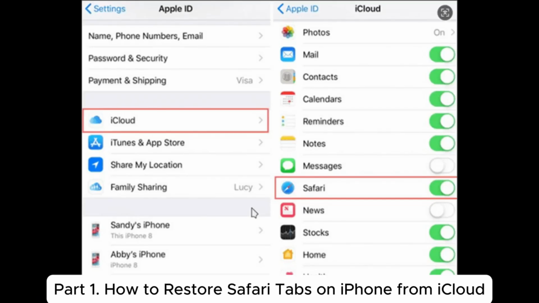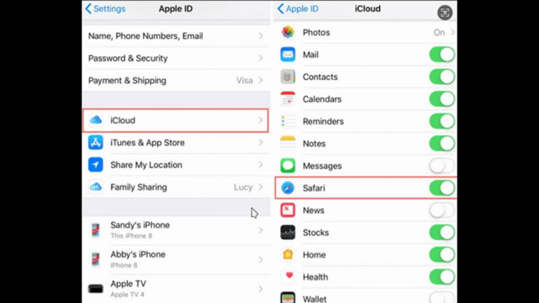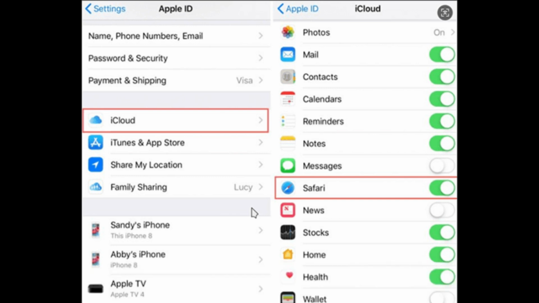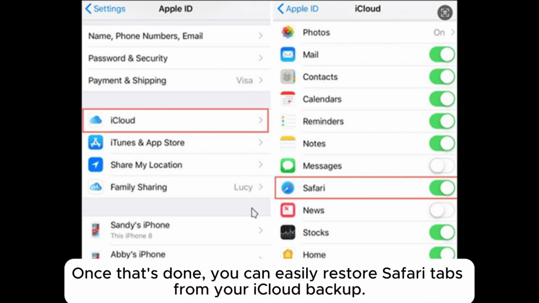Part 1. How to restore Safari tabs on iPhone from iCloud. To start restoring your Safari tabs from iCloud, make sure that Safari syncing is enabled on your iPhone. Once that's done, you can easily restore Safari tabs from your iCloud backup.